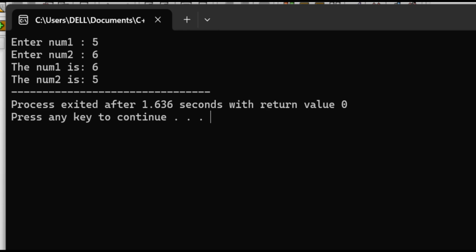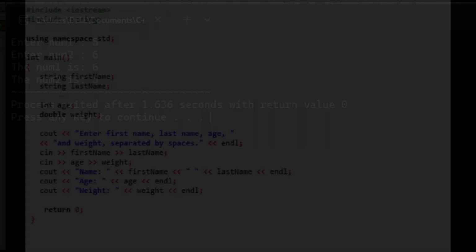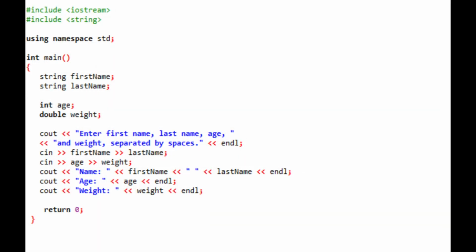Our next program is to get the first name from the user, the last name from the user, his age and weight. So we see there is one thing new: we use string here for first name and last name, and double for weight. We will discuss these in the next video.